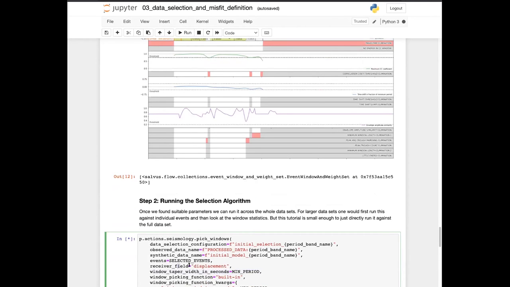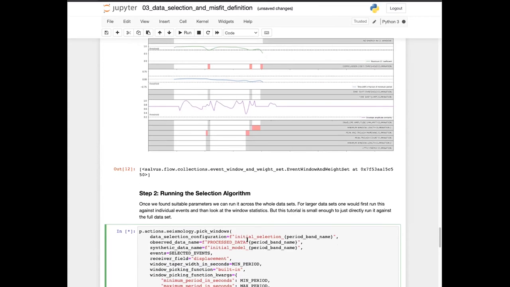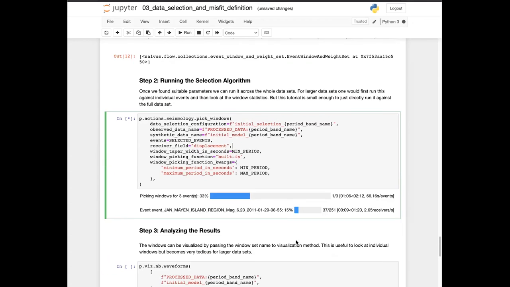You can choose different receiver fields. So if you have data and you simulate it, for example, velocity, acceleration, or different fields, or also for acoustic media, the pressure, you could choose on what receiver fields you want to operate. We tend to do displacement. Some people like velocity, and the results are actually pretty similar, hopefully.